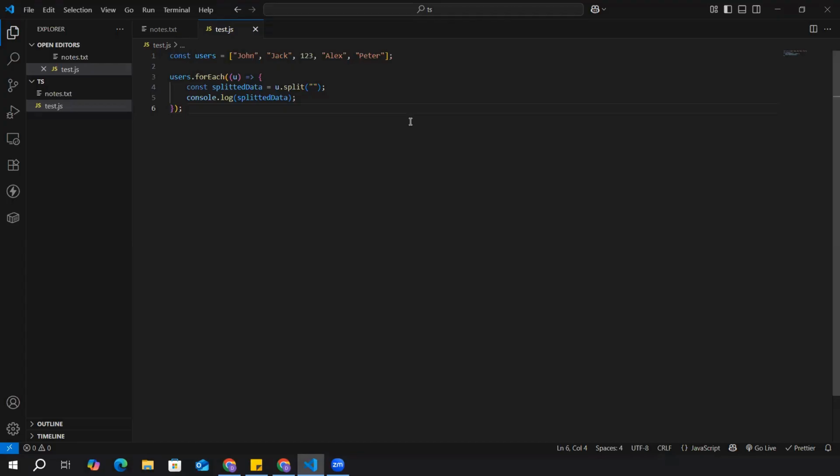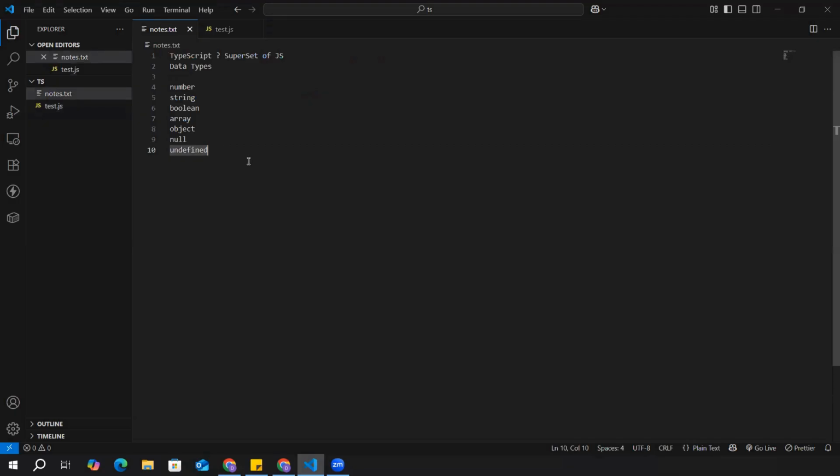But unfortunately, JavaScript doesn't give us this error, because JavaScript's nature by default is dynamically typed. JavaScript is a dynamically typed language.